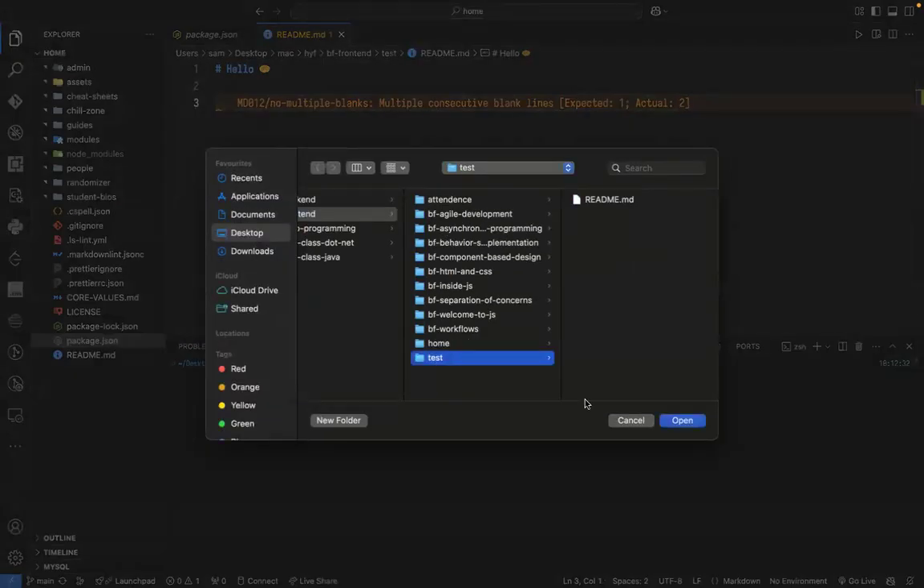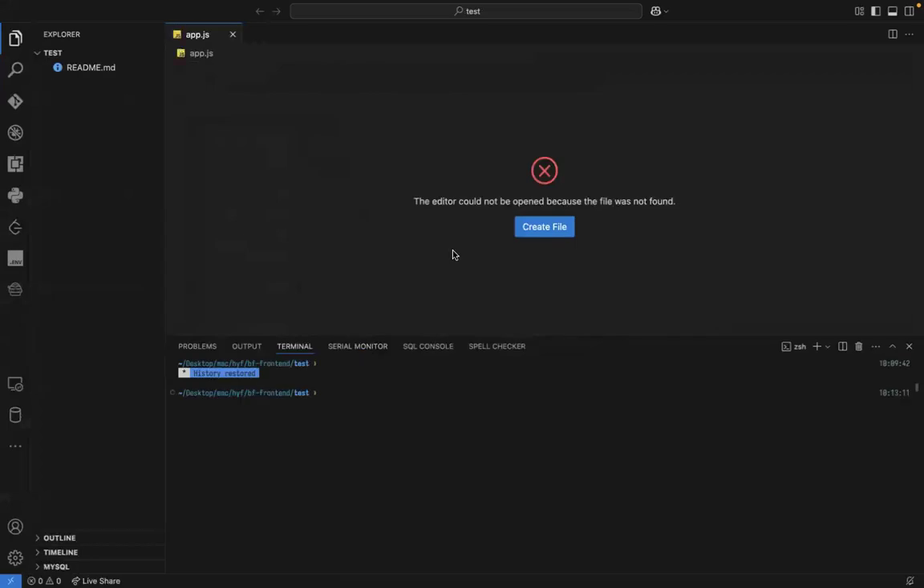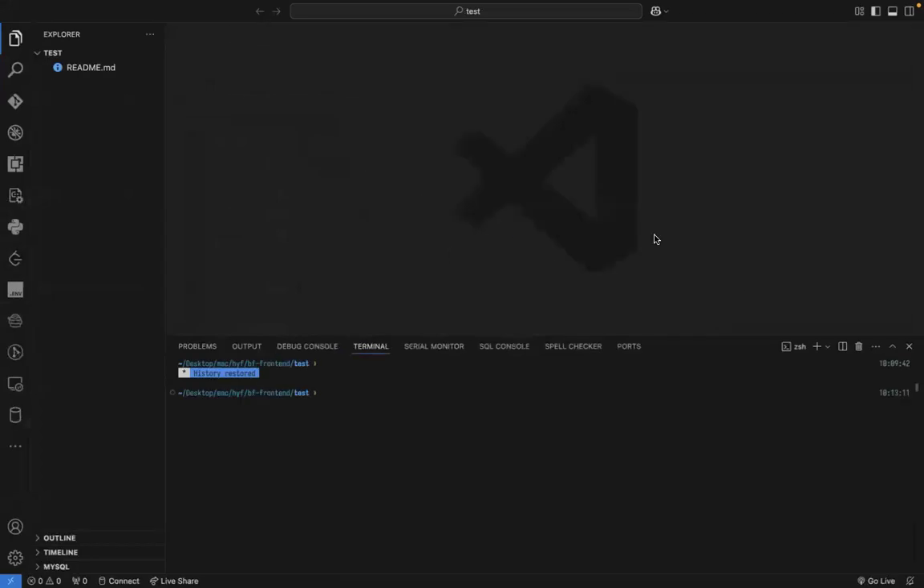Let's just open our test. I do not have a repo, as you can see. How can I create package.json? What is the command to create a package.json? npm init, for initialize, and minus y.